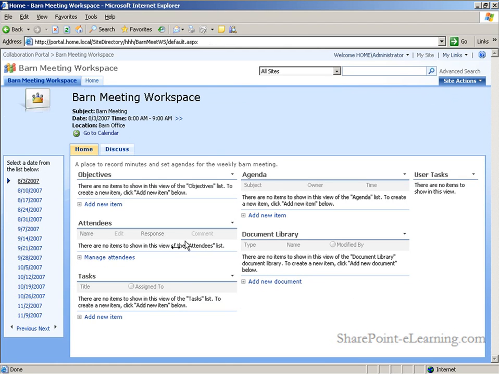Returning to the home page, I don't wish to display the entire task list. The point of using the user tasks web part on the right was so that the only tasks that would be displayed would be those for the user who is currently signed in to this meeting workspace page. So I'm going to go ahead and close this web part so that the task list is not displayed on the home page. The list does still exist, it's just not being displayed.